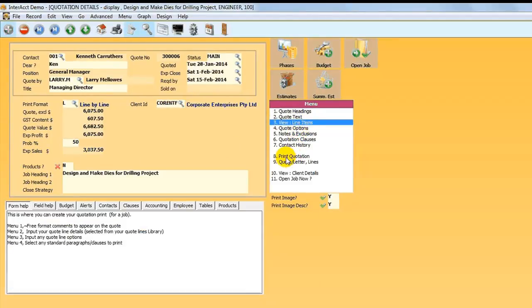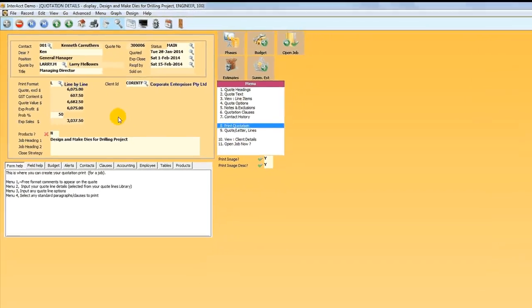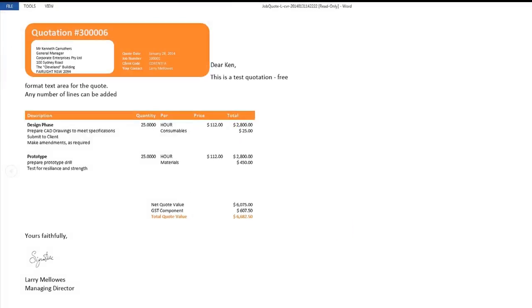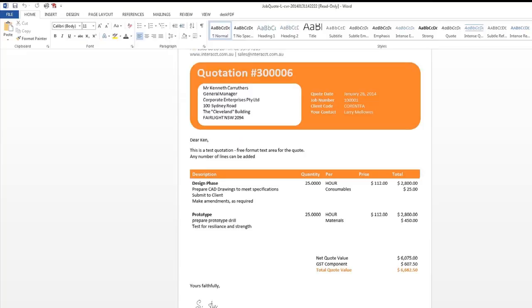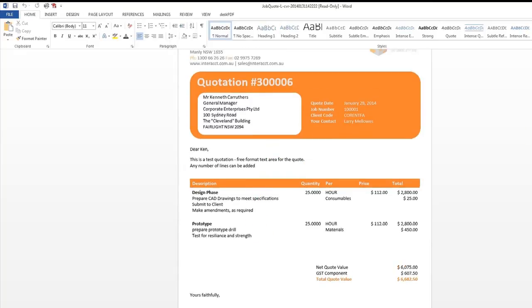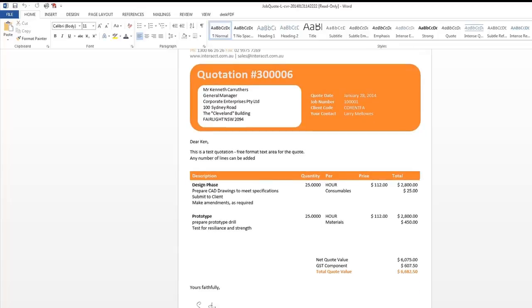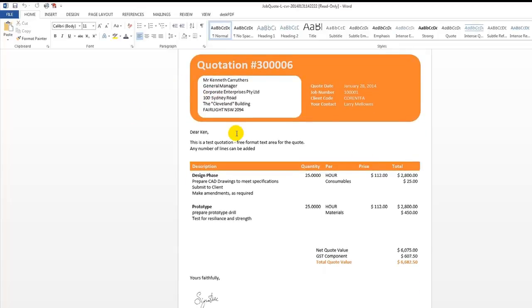Now, this menu number 8 is the normal InterAcct report, which would print the quotation. Once it's printed you can't edit it. The only editing can be done inside the database. However, menu number 9 uses, once again, Microsoft Word as the basis for creating the report, but now everything's dragged into the Microsoft Word document. Once again, the letterhead, it's got quite a bright colour, all these colours and shapes you can choose to suit yourself. Box here for the address box.